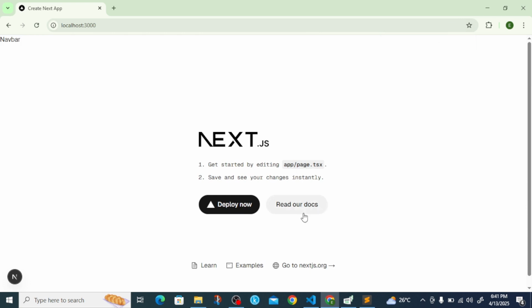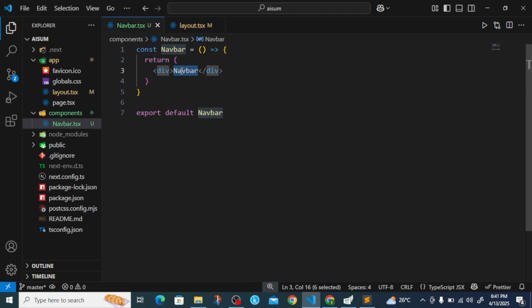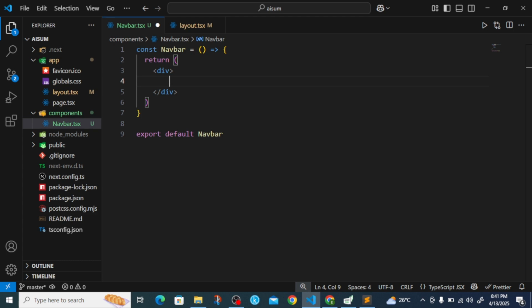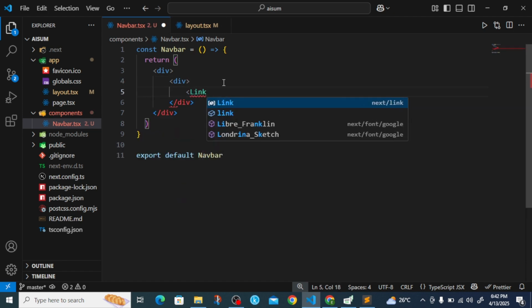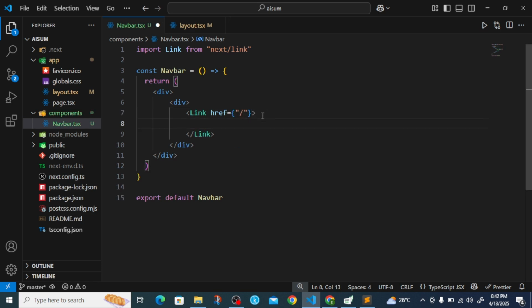Alright, so let's continue building. We can go back to the navbar by control clicking on this component, and then we can add another div which is going to contain our logo. We add this div, and then you add a link from next/link, and this should take you to the home page.